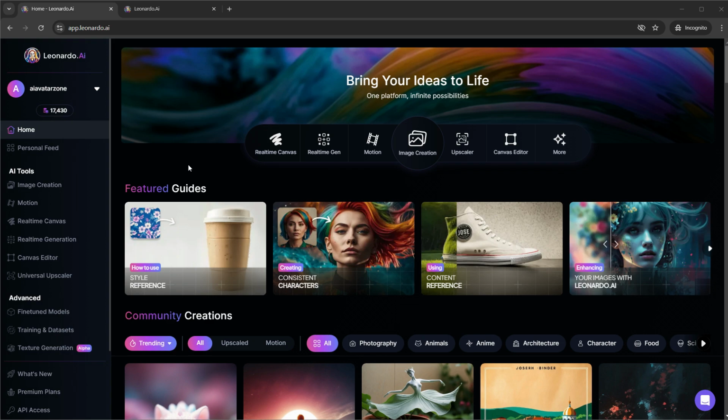First things first, head over to the Leonardo AI website. You can use the link we've dropped in the description. If you haven't signed up yet, don't worry. It's super easy to do. Once you're logged in, you'll land on the Leonardo AI dashboard, and it should look something like this.